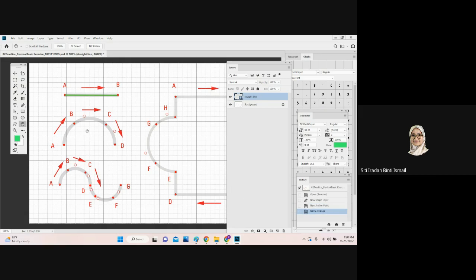Okay, and then we move on to the second one. This is the curve drawing. You can just click point A to point B, click and hold your mouse and move your direction line to the empty circle. Then you release your mouse, click again on point C, and move the handle to the empty circle, and then you go to point D. That's it. And then you just press enter.